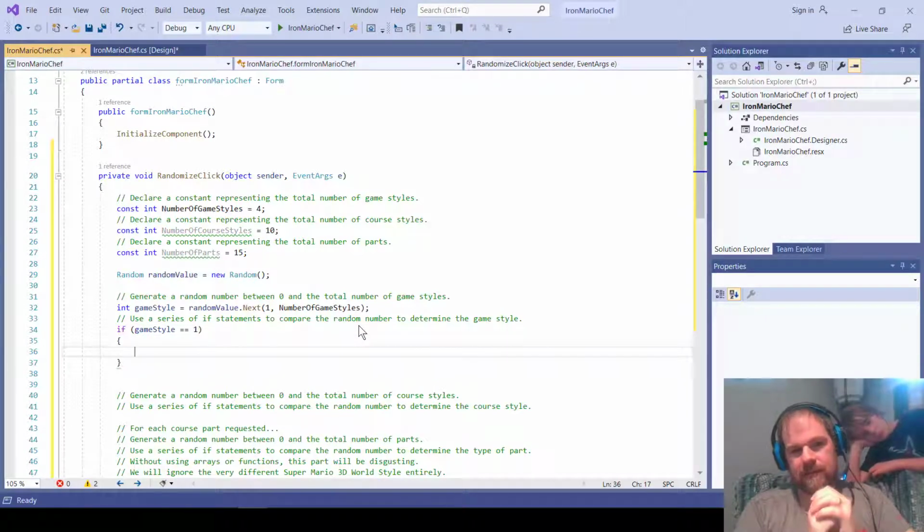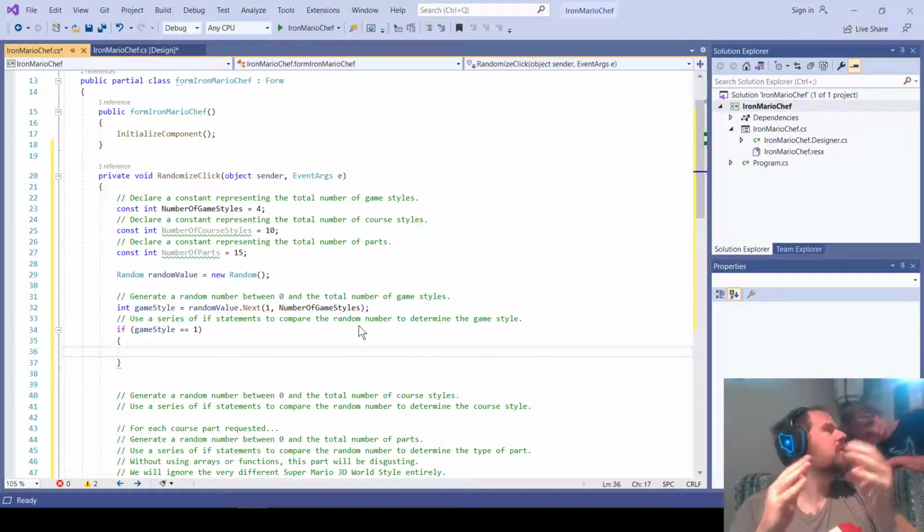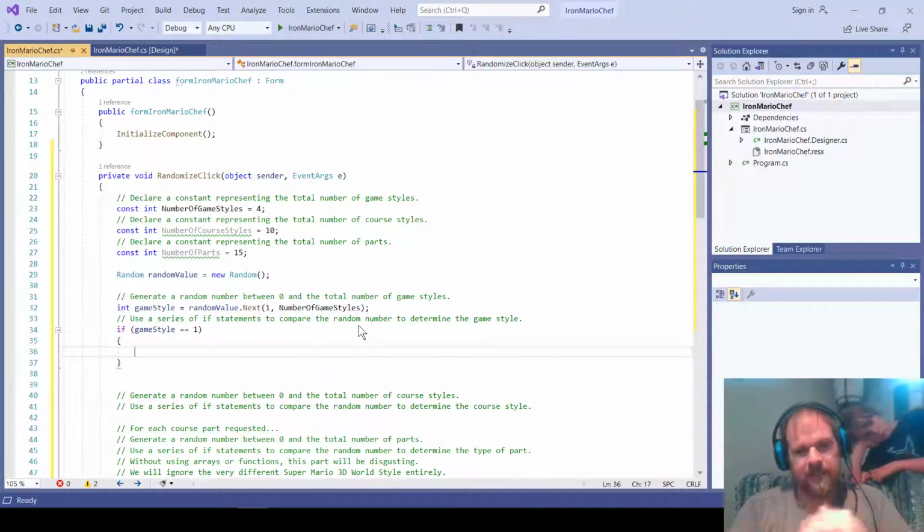Now, this is the event that the random number is between 1 and 4, and they're whole numbers because the data type is integer. It's for when the game style is set to 1.